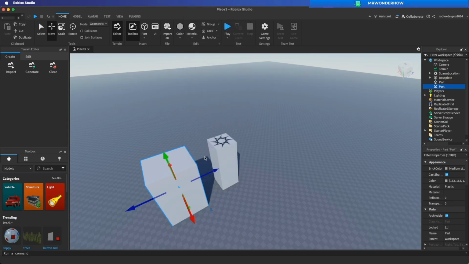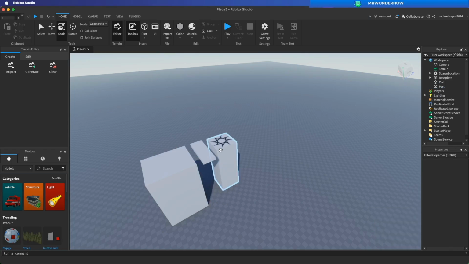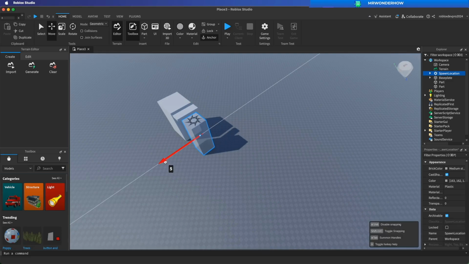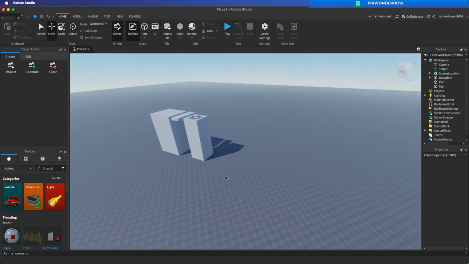Duplicate new block part. Adjust it to center of base and target part. Time to save project.